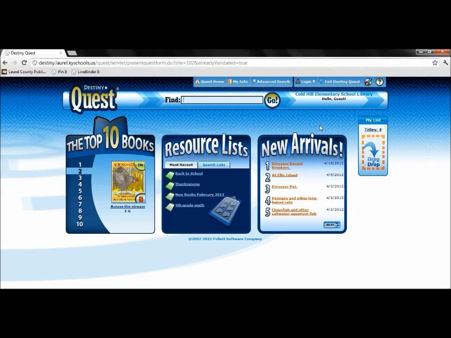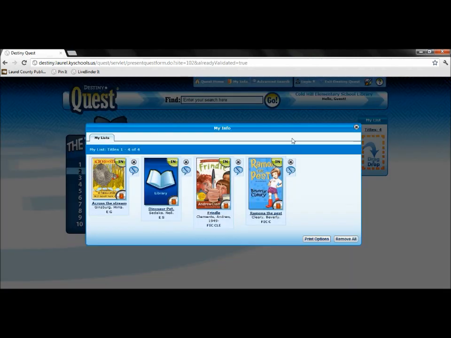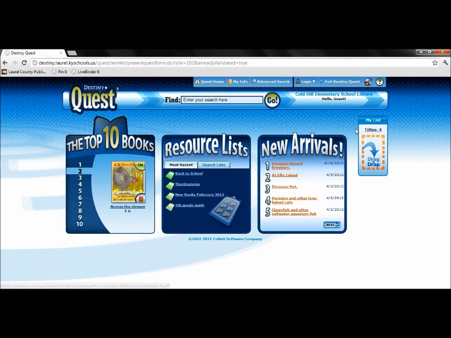Okay, and so once I finish there, I can go to my list, and I can see the titles that I have in there. These are the different ones that I've been looking at during this searching session. But I'm not finished. I think I want to look for something else too. So I'm going to close this box. And next we're going to talk about how to search for keywords.